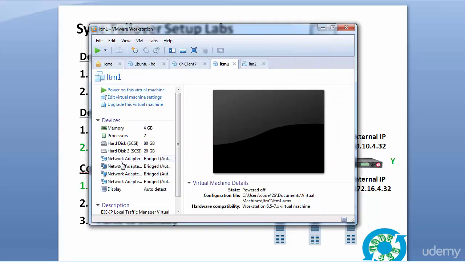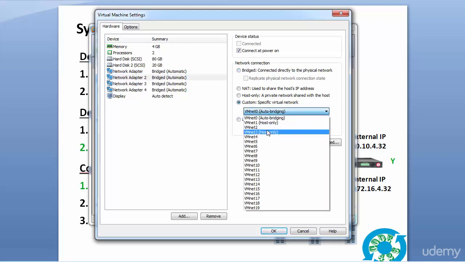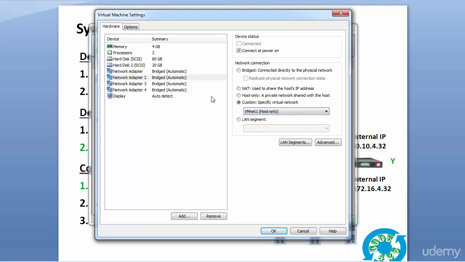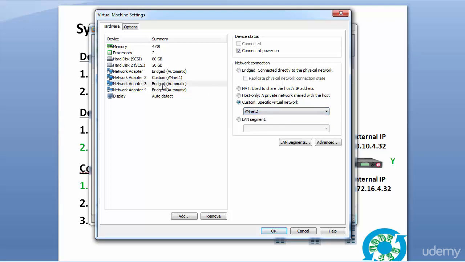Now I need to set up my network adapters. So I'll go ahead and open these. The first one is going to be bridged because we need an internet connection for our provisioning. The second one, we will use VMnet 1, which is our NAT. And the third one is VMnet 2. And our fourth one, we will just remove.